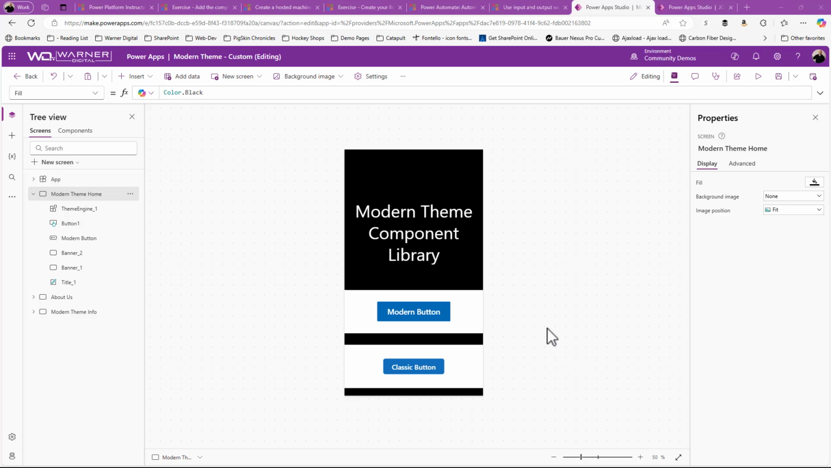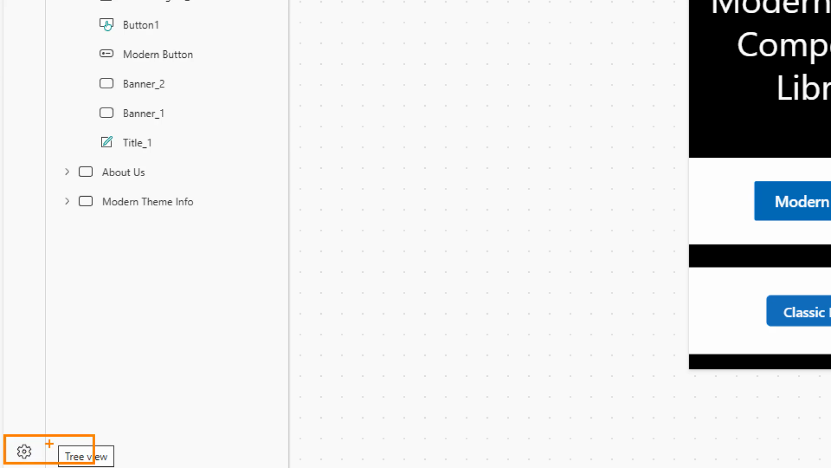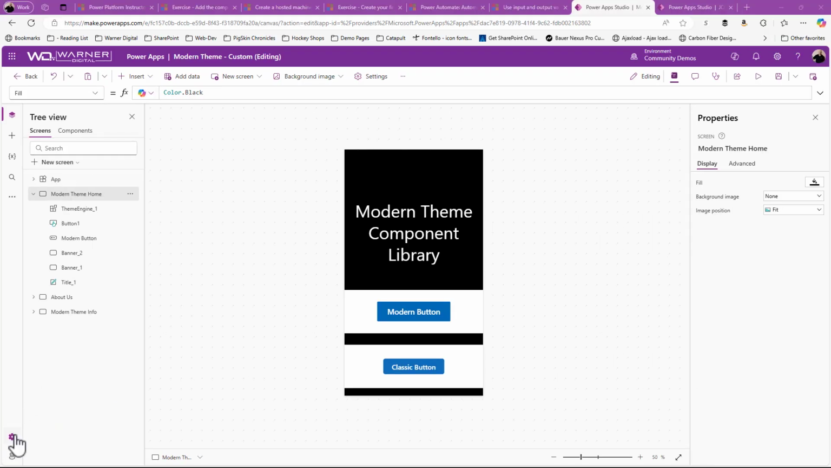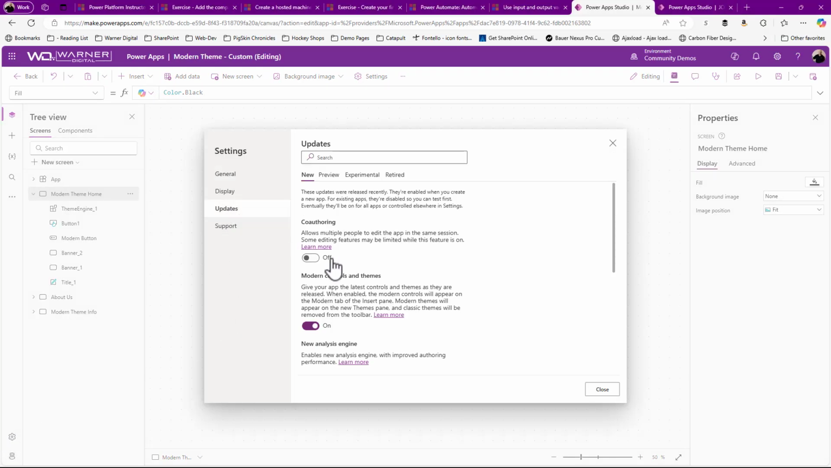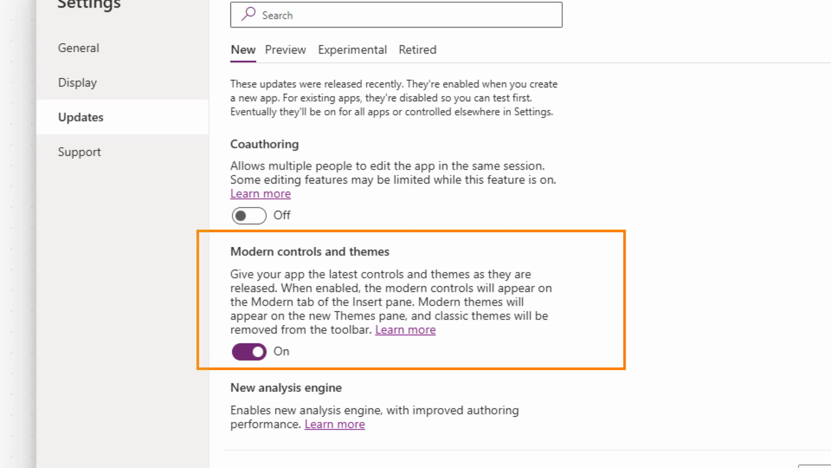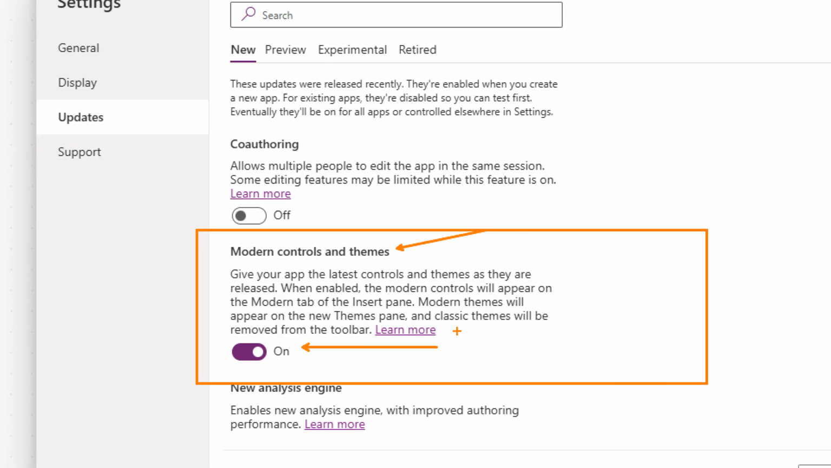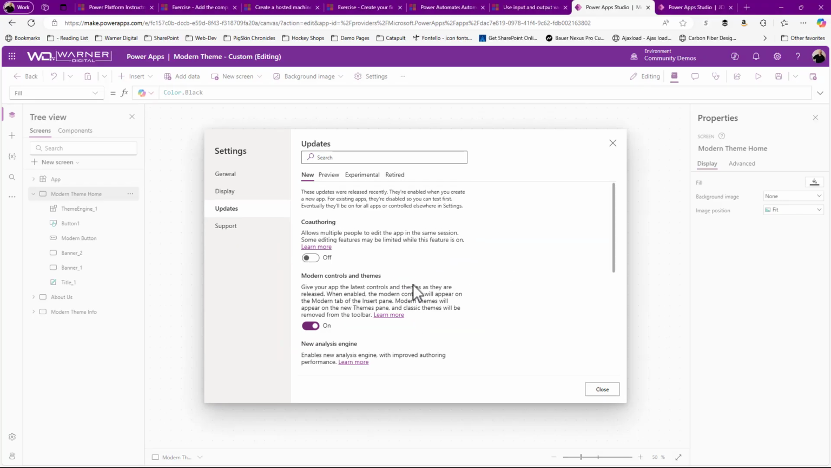But first things first, if we want to use modern themes, how do we do that? Well, you need to turn them on in settings. They're not on by default. So if you come down to your settings down here, and you select that and you go to updates, modern controls and themes. Now I've got it turned on for this because I've got some things already set up for us to take a look at. But this is the first thing that you need to do. You want to add modern controls and themes, turn it on so you've got access to these controls.